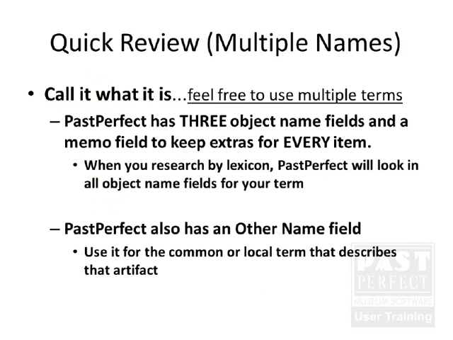Part of the point of the new nomenclature is that we can use multiple names to describe an item. No longer do you have to pick the original or best use of the artifact in order to name it and only get one shot at it. Now PastPerfect has 3 object name fields and even a memo field to keep track of extra object names if you have 7 that fit. When you search by Lexicon, PastPerfect will look across all 3 object name fields for your term. So you don't have to do individual searches in 3 different fields when you name something with 3 different names.